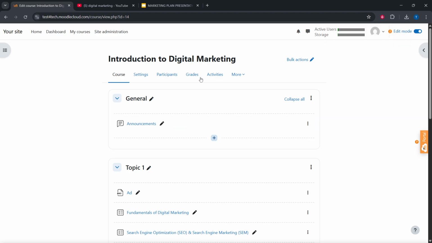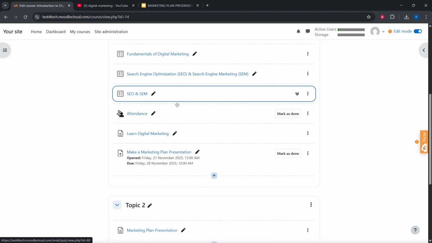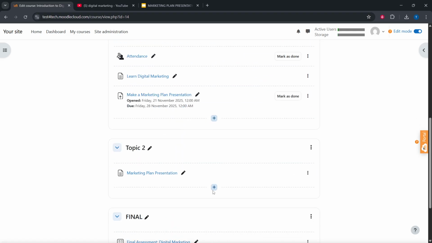If your questions include images, detailed feedback, or other rich content, Moodle XML is the most reliable choice because it preserves those elements during import.